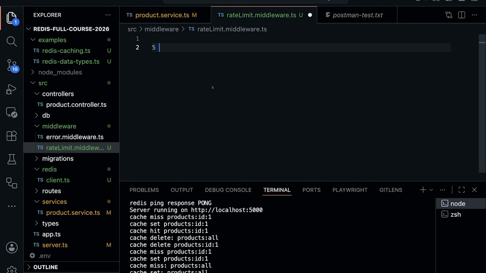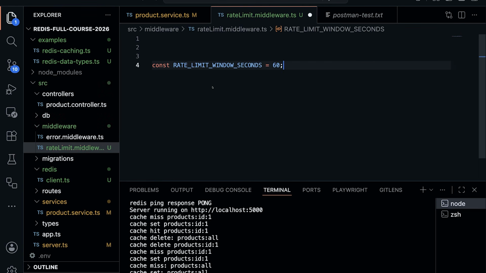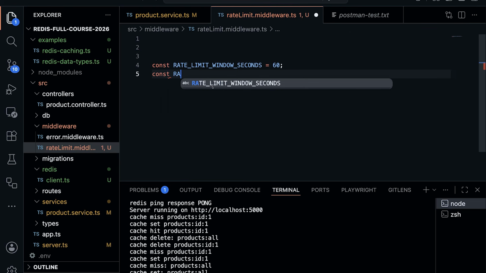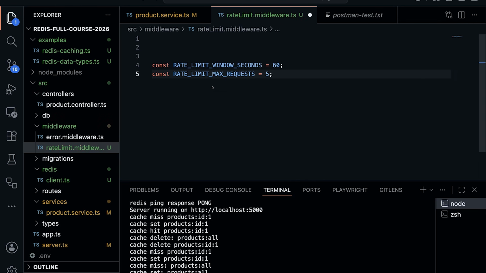That will be your configuration, and it will depend on the app you're building, on the security, and a lot of other factors. So in this case, first I'm going to take a rate limit window seconds, and I'm going to give this 60 seconds. I'll also take one more, rate limit max requests. Let's do maximum 10 requests, or maybe 5 requests, whatever you want to do.